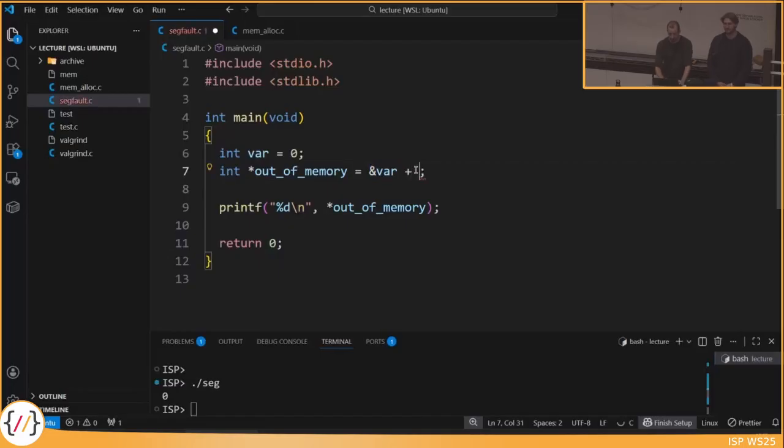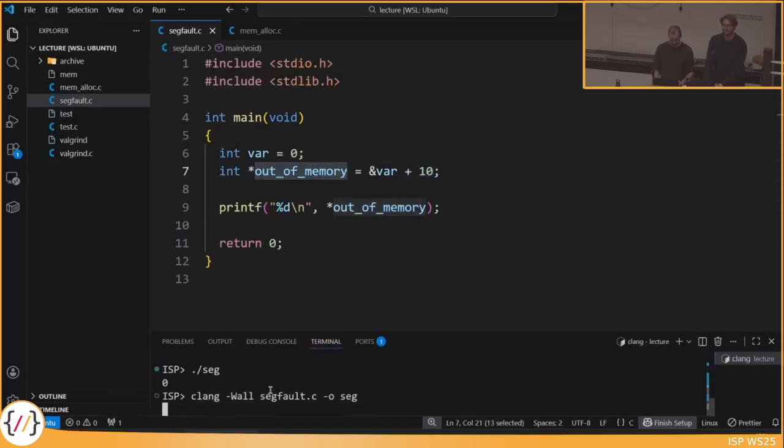but I want to have the address of my variable var plus 10. So I'm 10 times away from my variable, and I want to see what's stored there, because this is my address of my variable. I add 10 to the address, which is then 10 bytes away from my address, and I dereference that and see what's stored there.